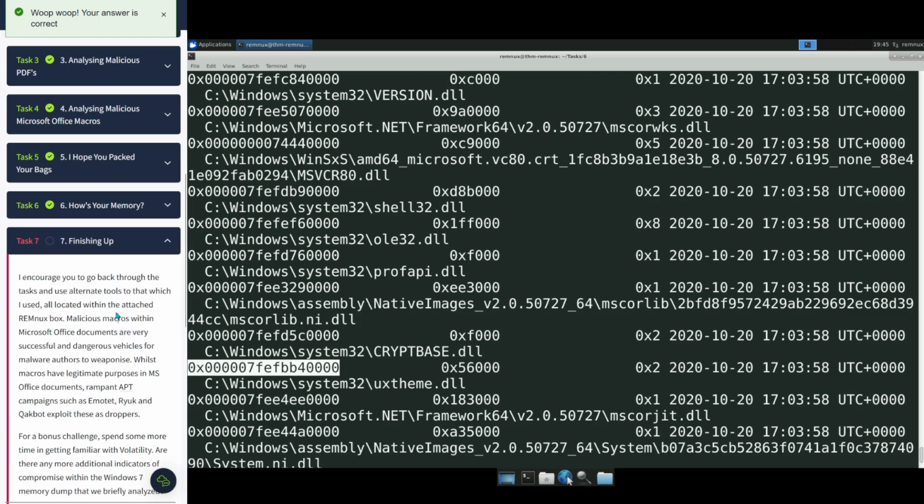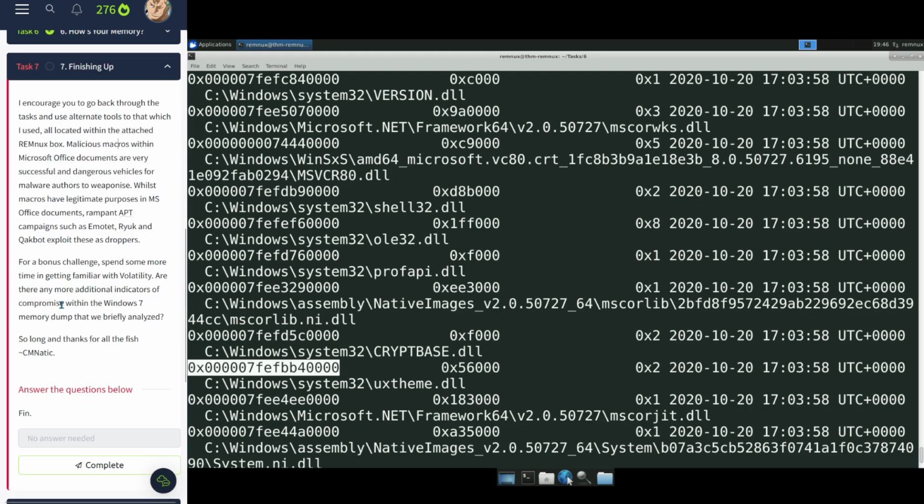We're already done. I'm encouraged to go back to the task and use alternative tools, which are all located within the attached REMnux box. Malicious macros within Microsoft Office documents are a very successful and dangerous vehicle for malware authors to weaponize. Whilst macros have legitimate purposes in MS Office documents, rampant APT campaigns such as Emotet, Ryuk, and Qakbot exploit these as droppers. For the bonus challenge, spend some more time to get familiar with Volatility. Are there any more additional indicators of compromise within the Windows 7 memory dump that we briefly analyzed?